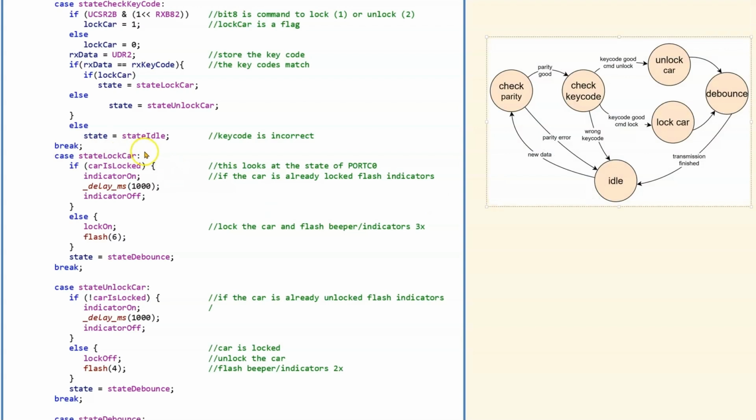So looking at the lock car, if the car is locked, then we just flash the indicators, else we lock the car and flash the beeper and indicator 6 times. Then we go to the state debounce. We do a similar thing for the unlock state here as well.